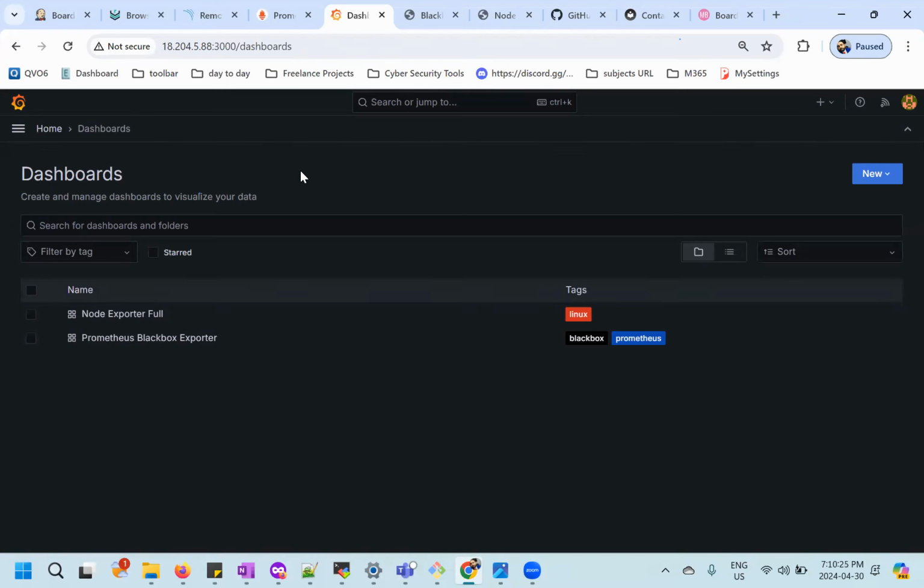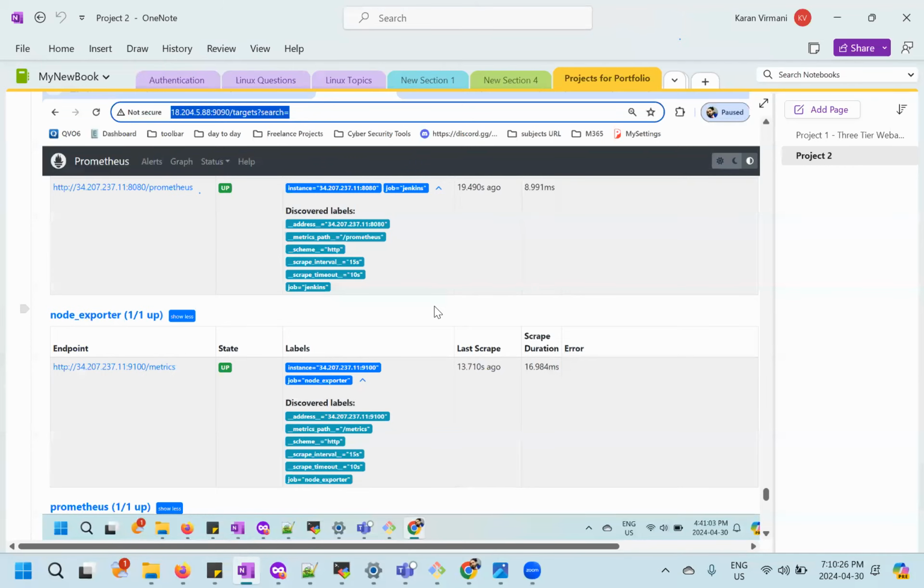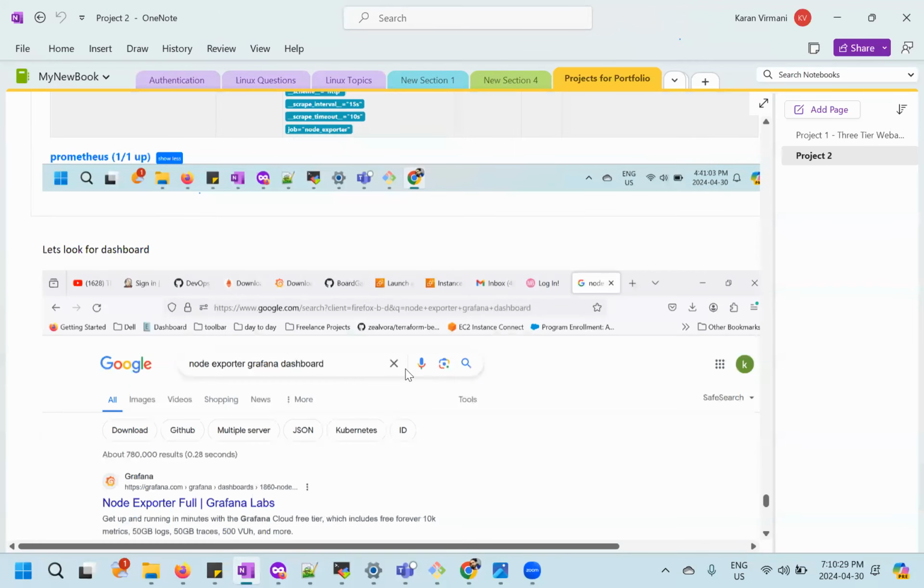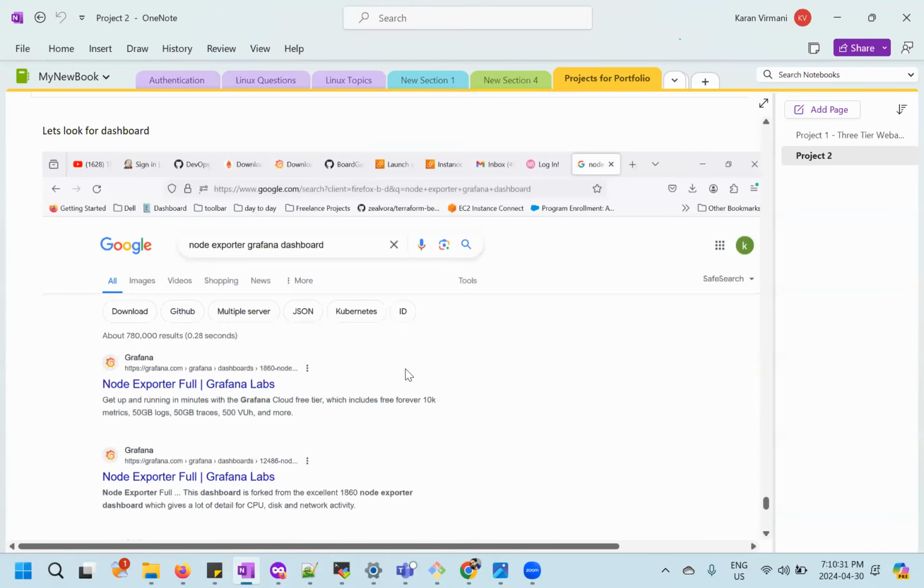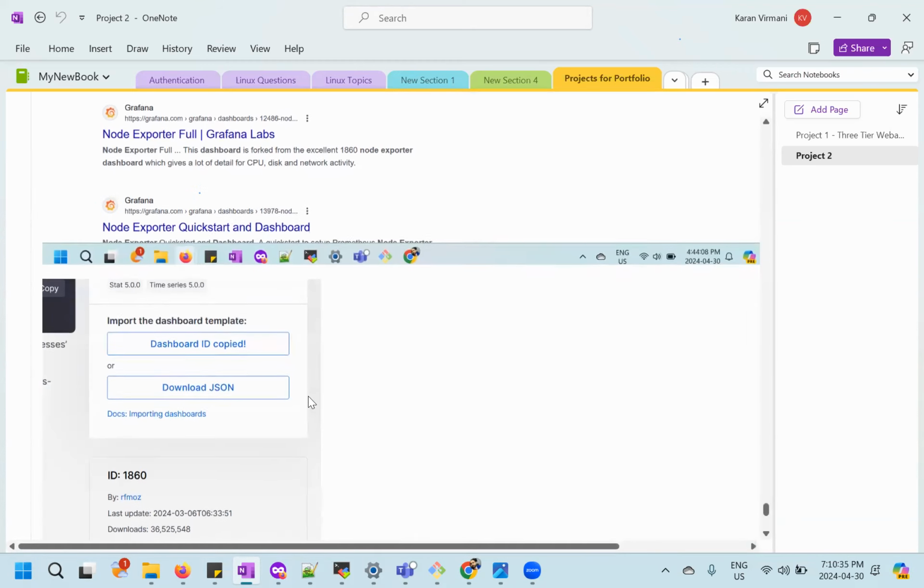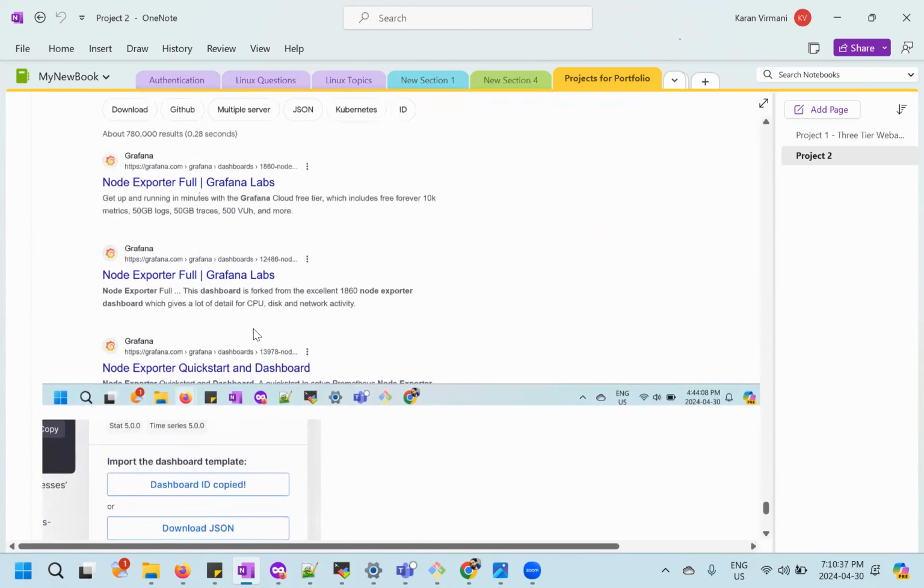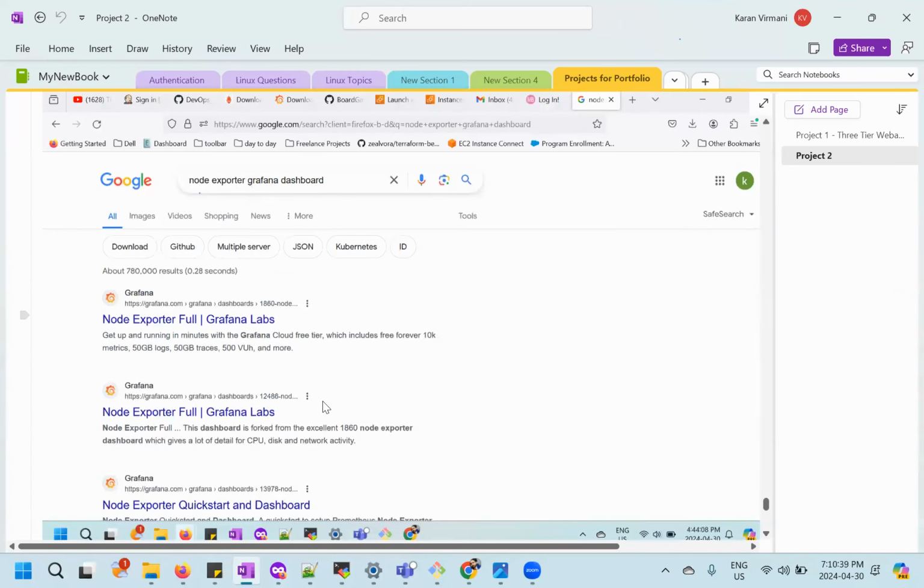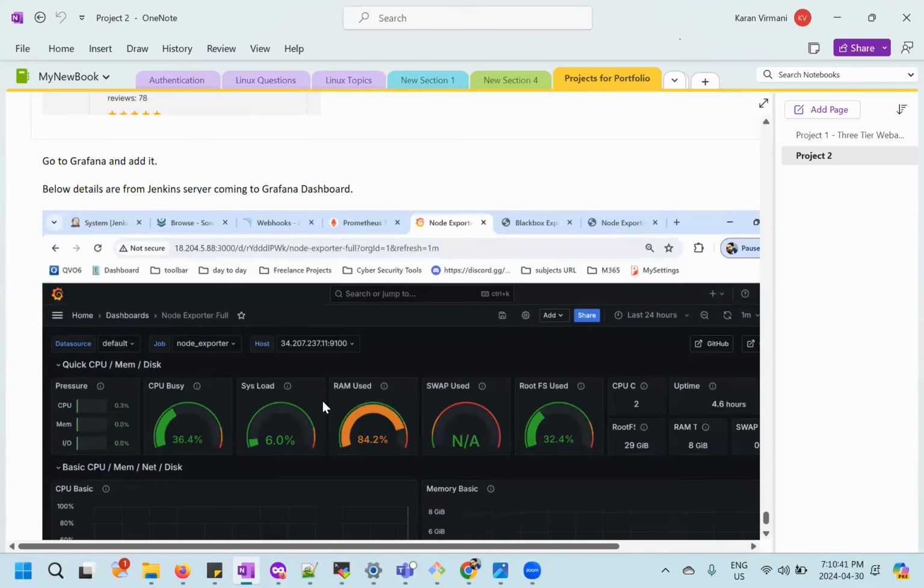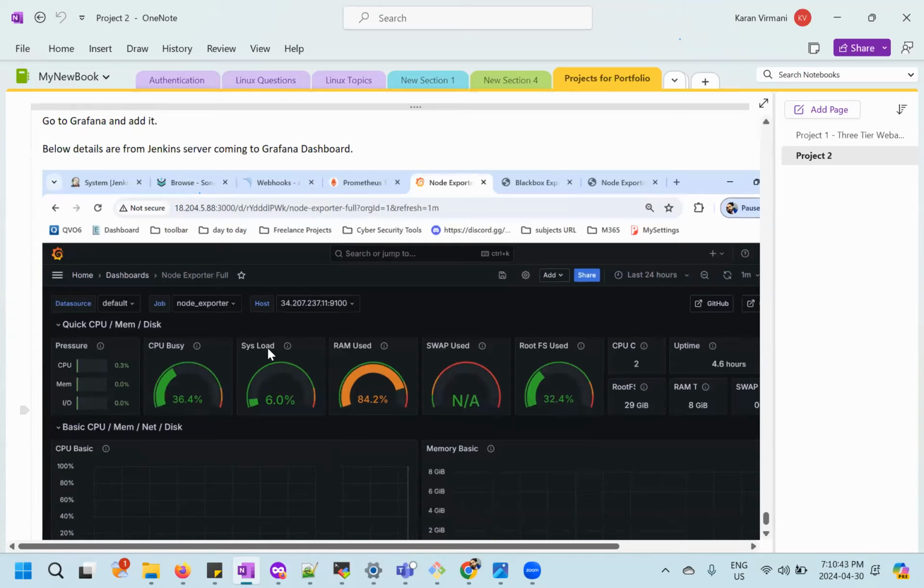So I need to create a new dashboard. As I mentioned, dashboards are already available on the internet. We just need to look for the ID, and the ID is 1860. I searched for the node exporter Grafana dashboard. So 1860, I went to Grafana and added it.